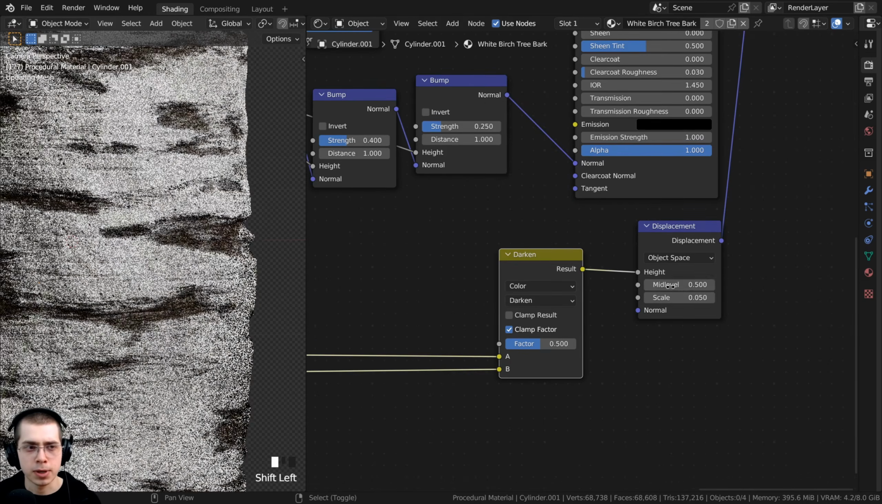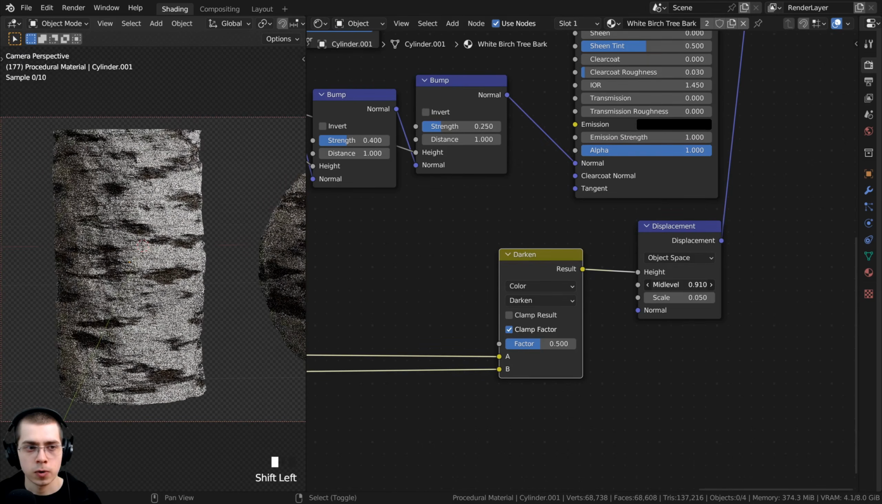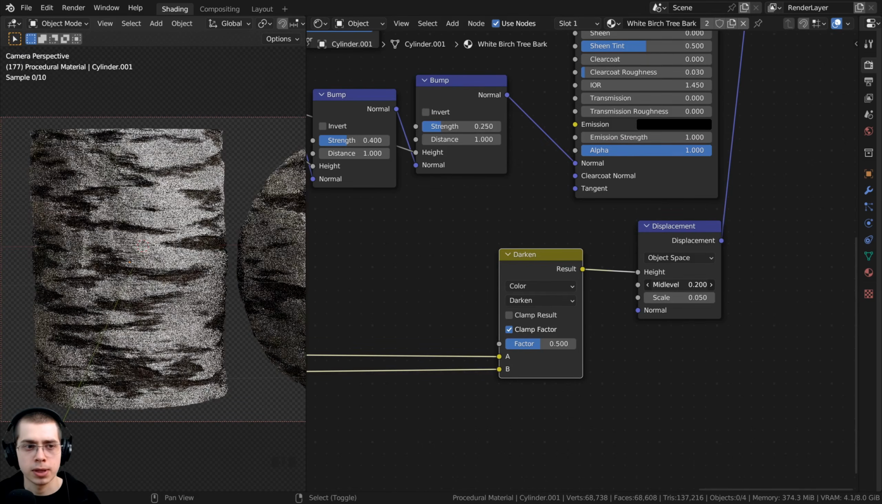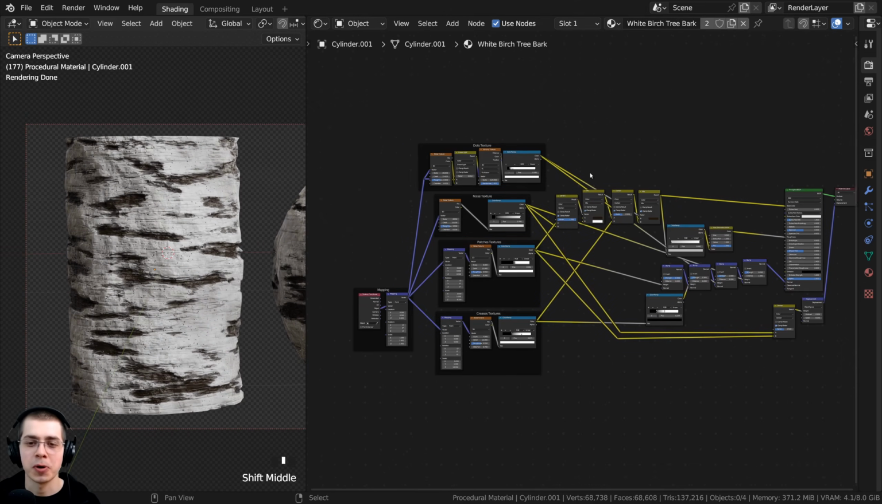And you can also drag around the mid-level. If you want to make the trunk a bit thinner, you can drag the mid-level down, or if you want to make it a bit thicker, you can drag the mid-level up. And that is it. So that is the procedural white birch tree bark material.